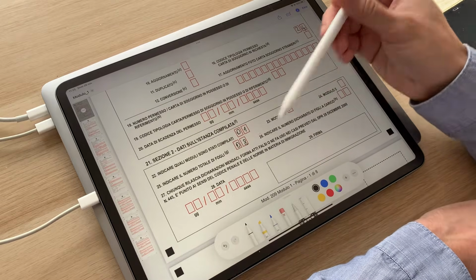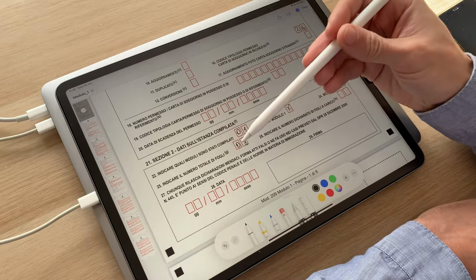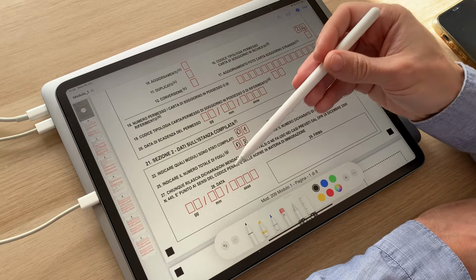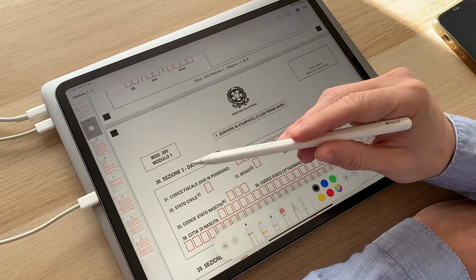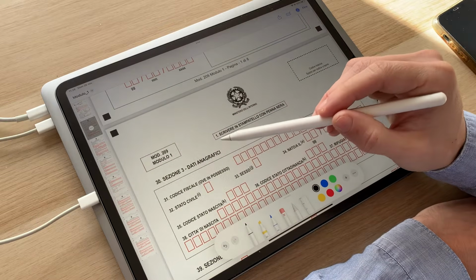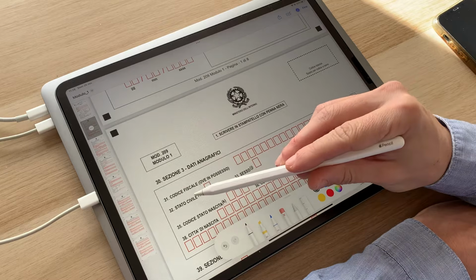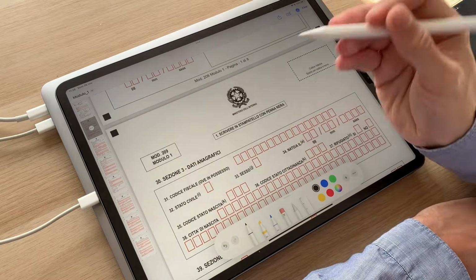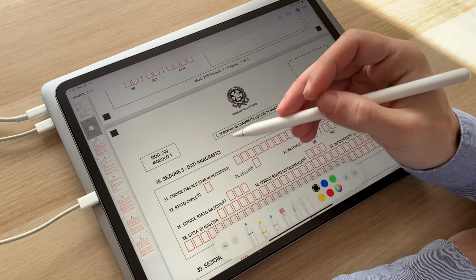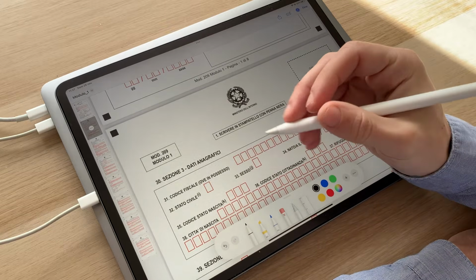The number 28 and 29 you have to fill at the postal office in front of the worker. So, for the moment, leave it blank. In the section 3, you have to add your general information. So, the 31 is the codice fiscale, your fiscal code. In the number 32, you have to add your stato civile.